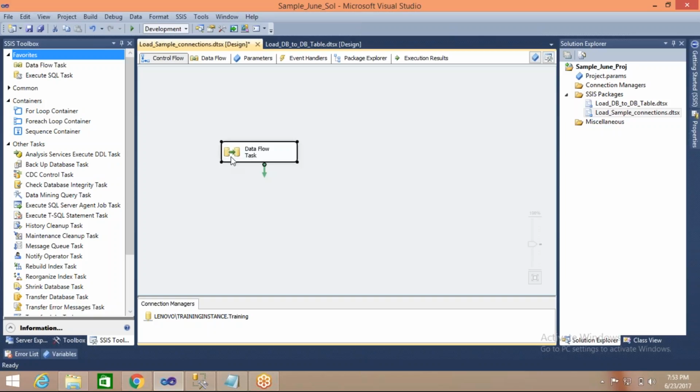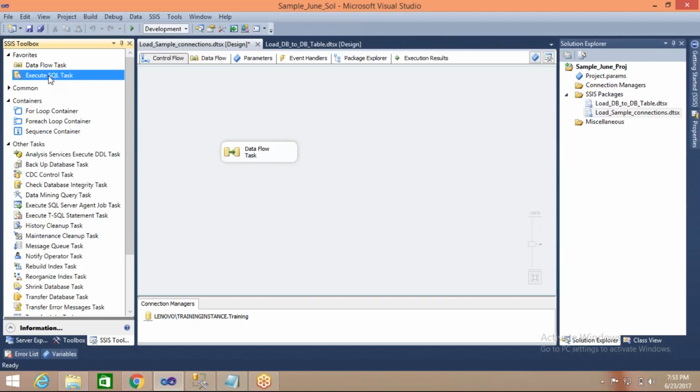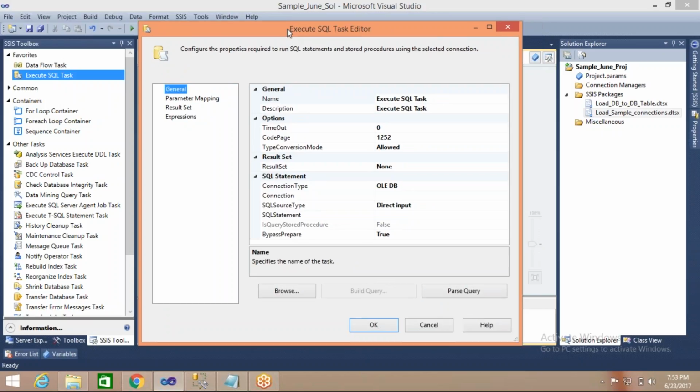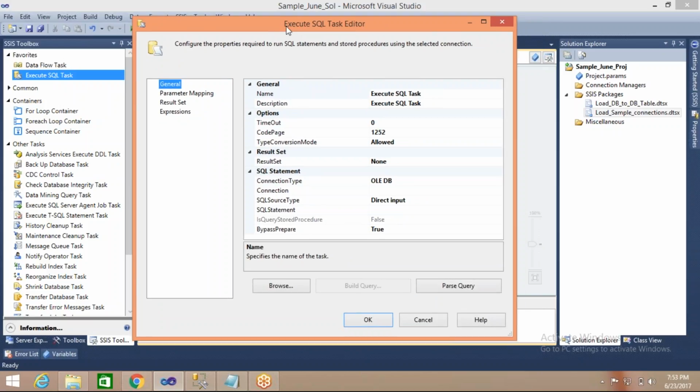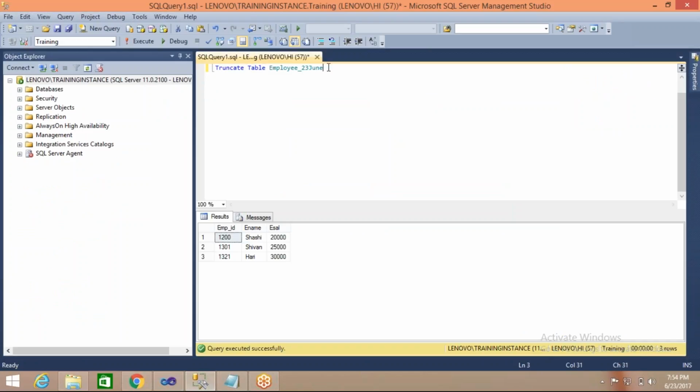You can use one component called Execute SQL Task. I will take this task into my workflow and place it over here, then double click on it. Here you need to give 3 things. First, you need to name the task properly as per your requirement, and then you need to give the connection, the same thing. You are going to write a truncate statement.